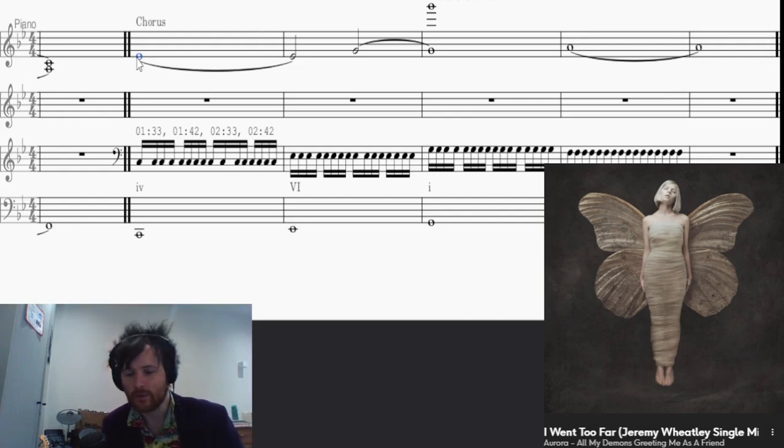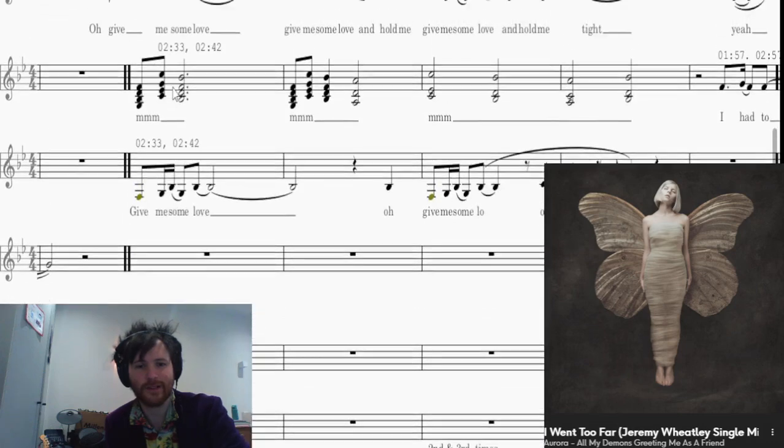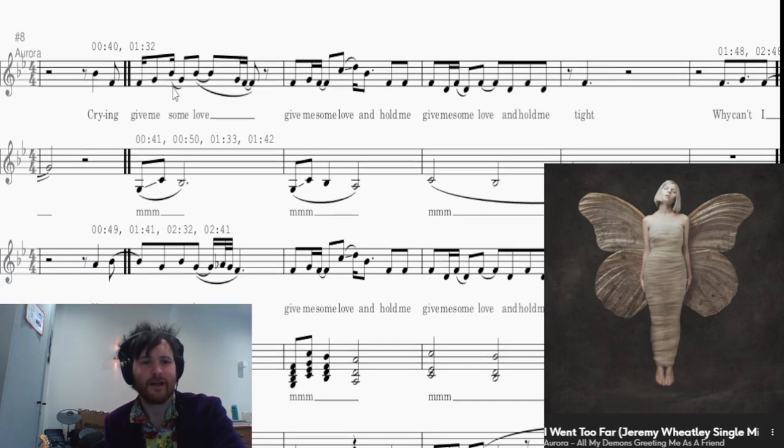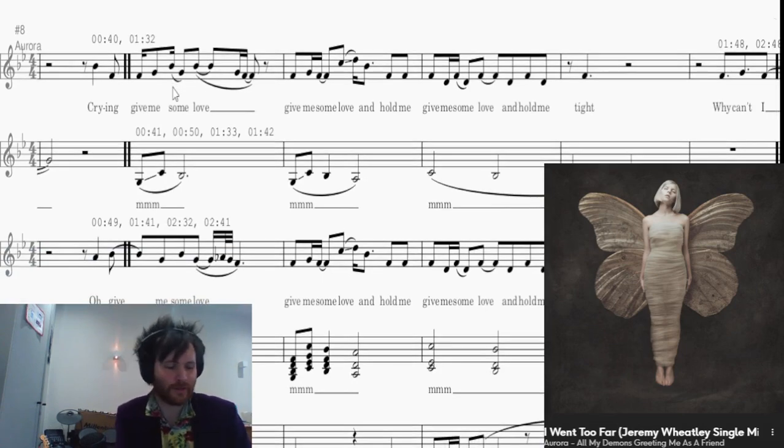It's the same chord sequence as in Puppet. Okay, another sign of an early Aurora piece, perhaps, using the same chord sequence. Maybe it's a coincidence. Now, we have one simple melody, and that goes lower than the other one.